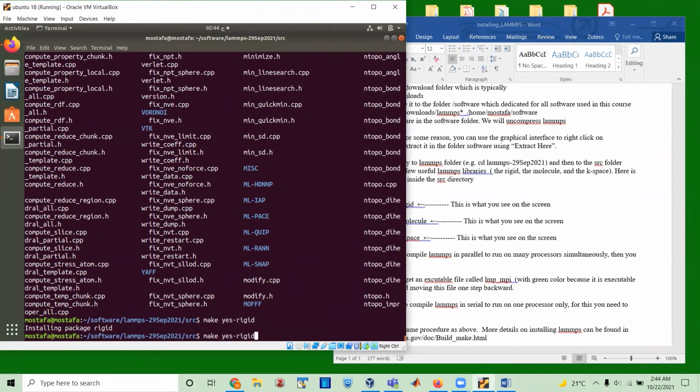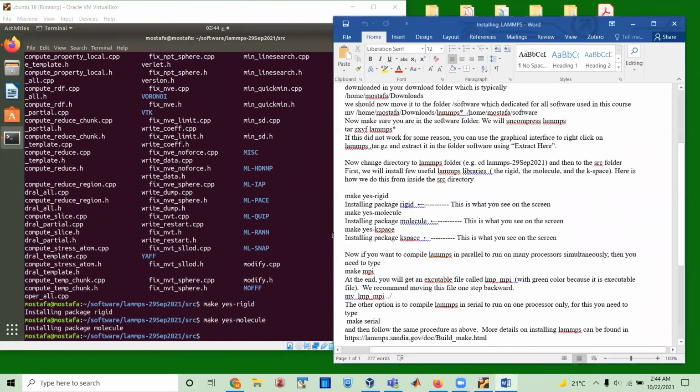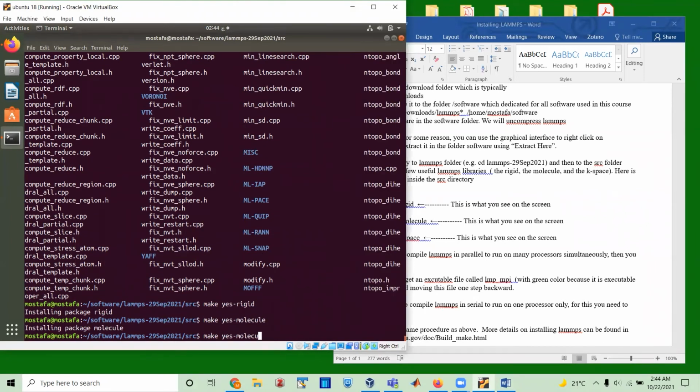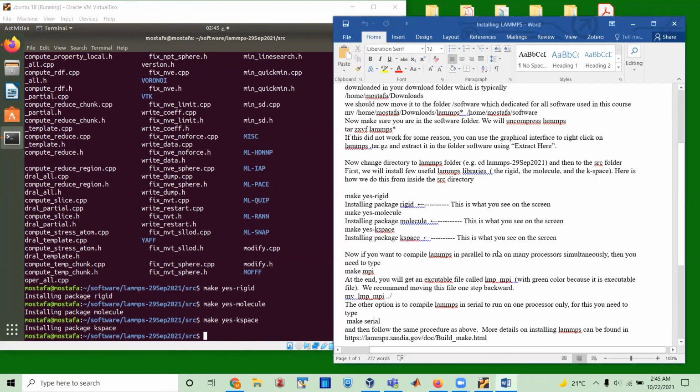And similarly, the molecule package, done. The kspace package is used for the Ewald summation, and this one is also in.